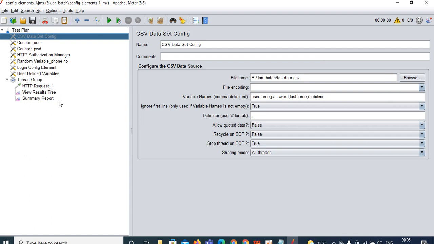So how can I ensure whether I have opened the same script or not? Go to the top left corner, where you can see your script name, config elements underscore one dot jmx. Where it is in your machine, that will be in the January batch folder, config elements underscore one dot jmx. That is the path. So the path also you can see.